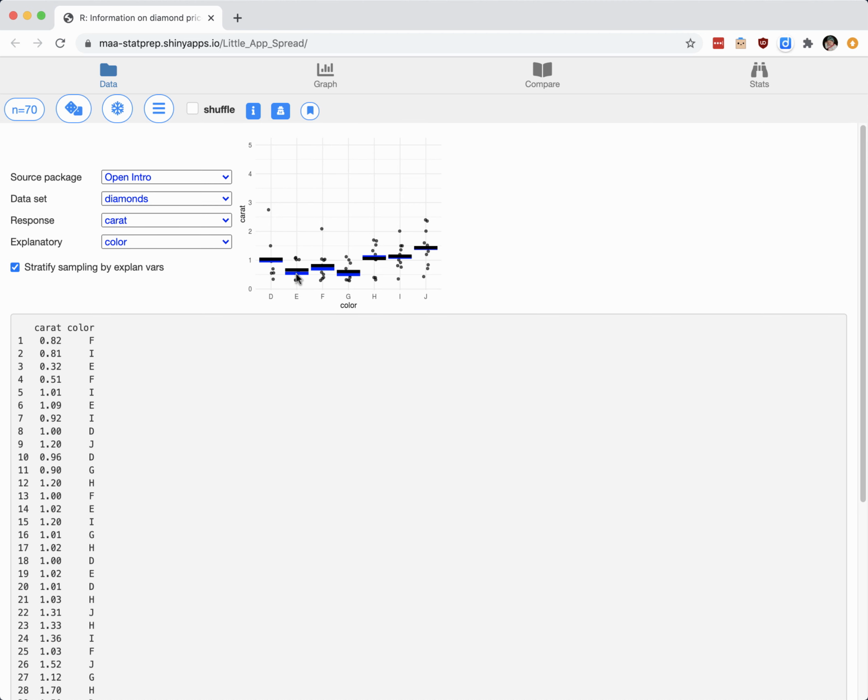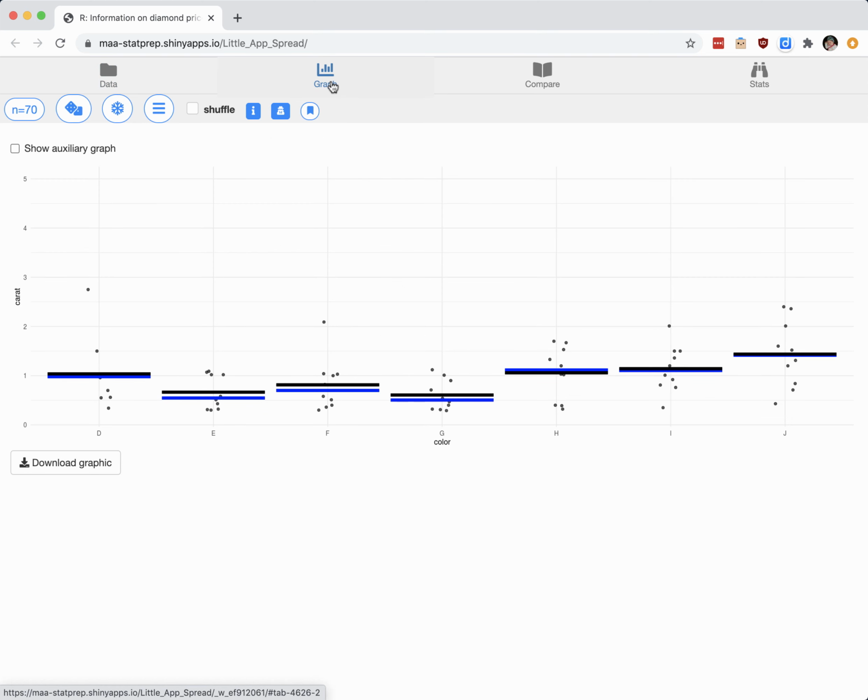In our small preview, it's hard to see what is the mean and the median, so I'm going to go to the graph menu and see my graph a little bit larger. The black bar represents the mean, and then the blue bar represents the median. So now I can compare the carat size depending on the color of the diamond.